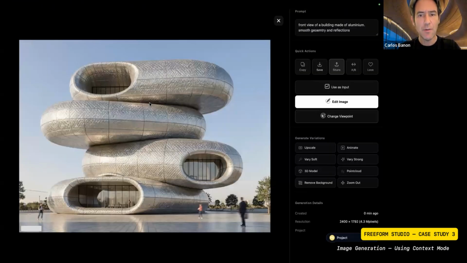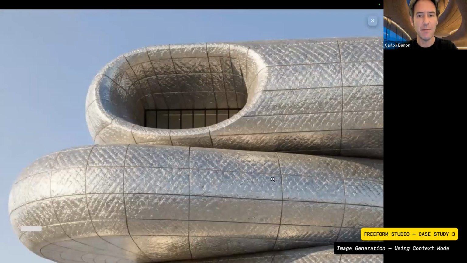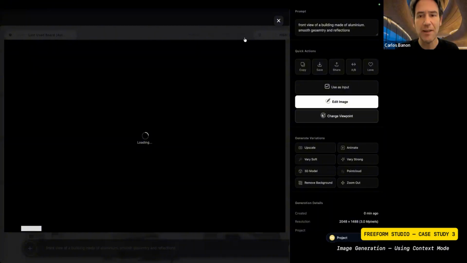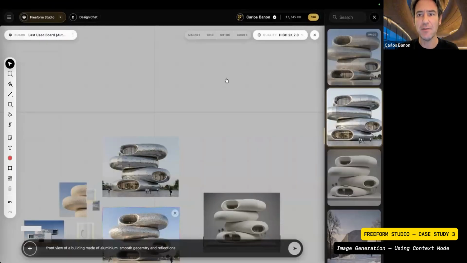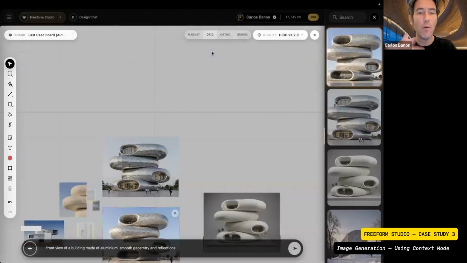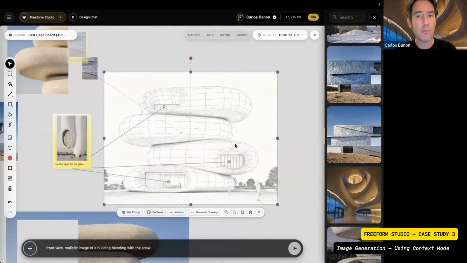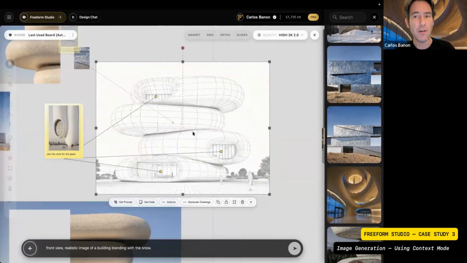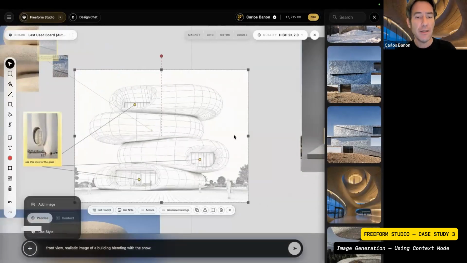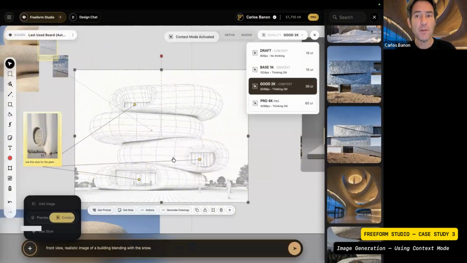When you're working with nodes and things are starting to get a bit more complex in terms of the generation, you're going to choose between the precise mode with agentic capability, or the context mode with maybe base 1K or 2K. Okay, both are actually good. The agentic one, I would say, gives sharper features, but the context mode is also very good. I'm going to generate here. The prompt is going to be very simple. Prompt: view of a building made of aluminum, smooth geometry, and reflections.